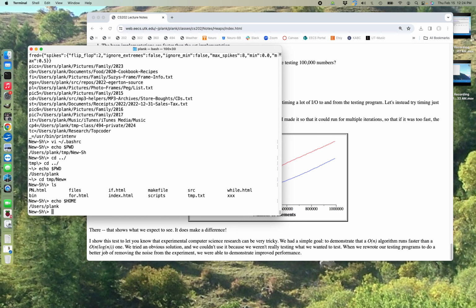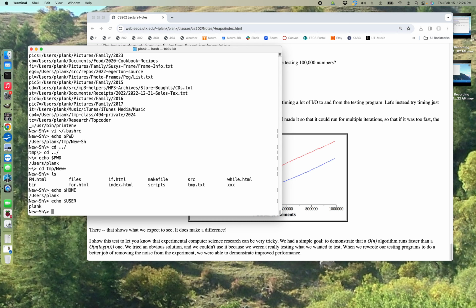User, it's me. On my Mac, I'm Plank. Why? I don't know. I'm JPlank on the other machines. What is the other one? Home. Oh, and path. Do we know about path?